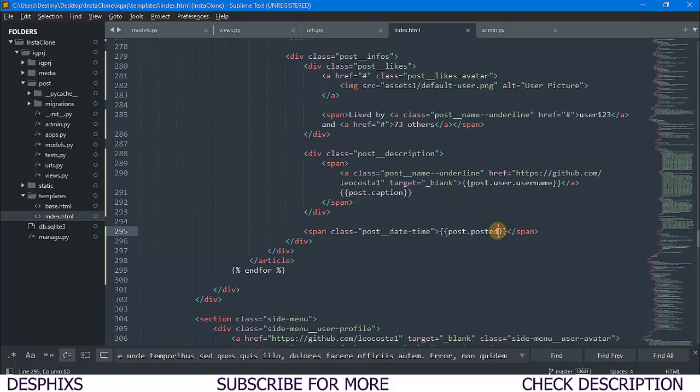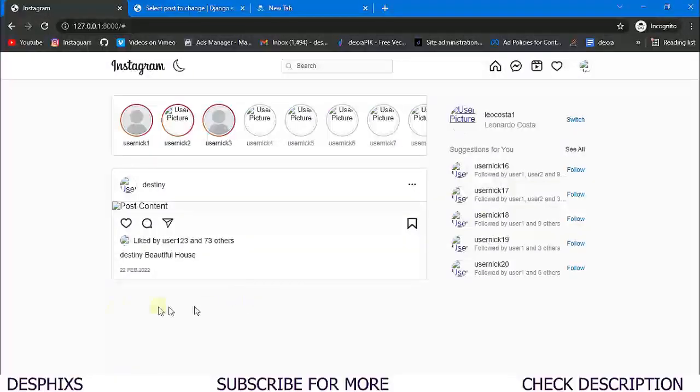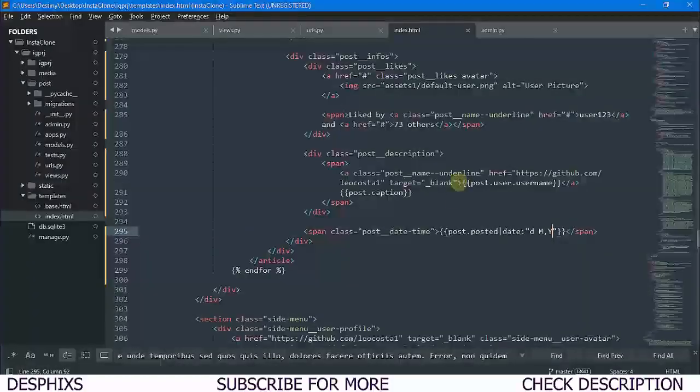So I actually want to filter the date, so I'm gonna say date. Then I want to filter by, firstly let's start with the day, then let's go with the month, then let's go with the year. Okay, so as you can see now, it's 22nd February 2022. We can actually still change this to natural time, so it shows something like 14 minutes ago or 2 seconds ago, something like that. Don't worry, we're still gonna do all that in this project.